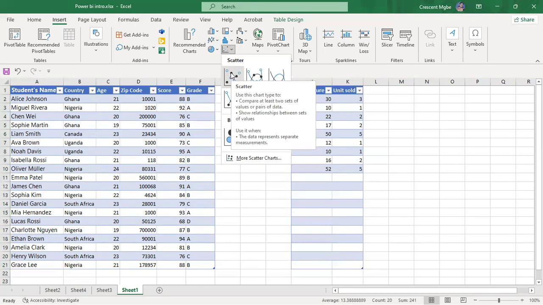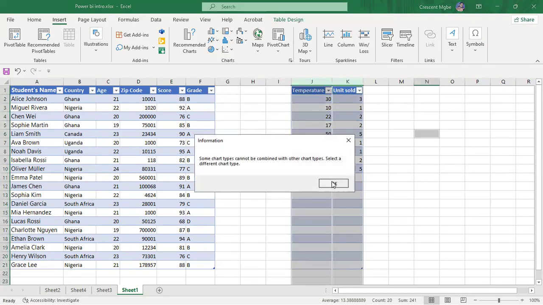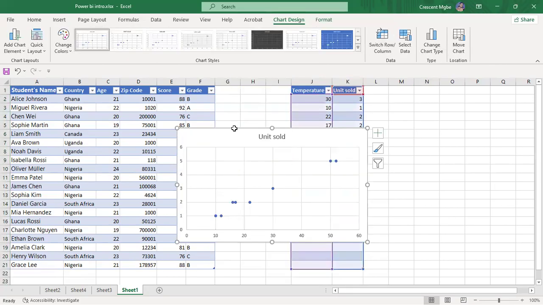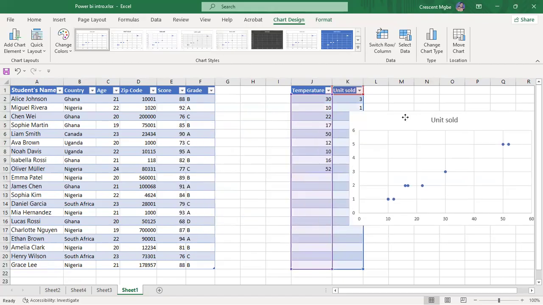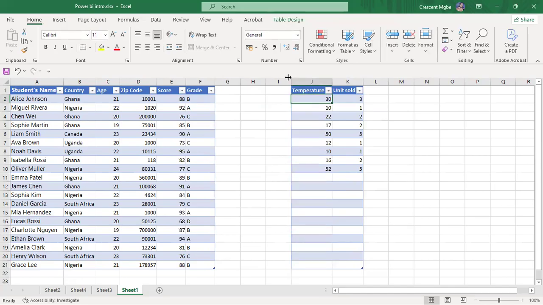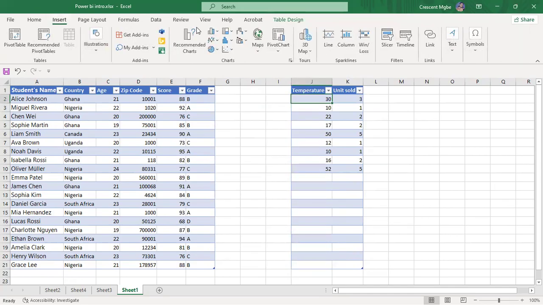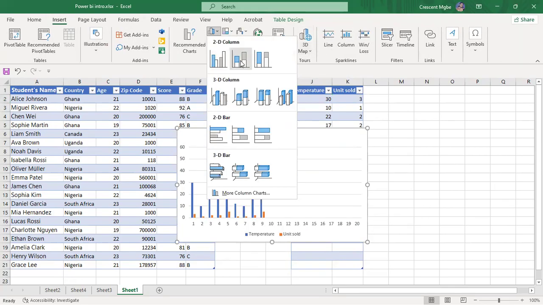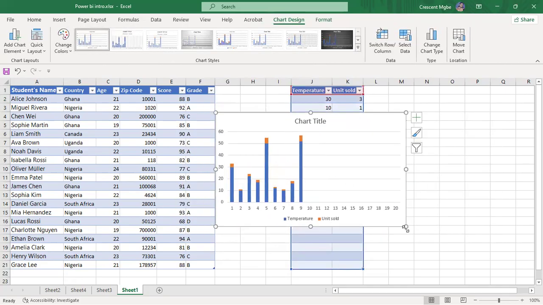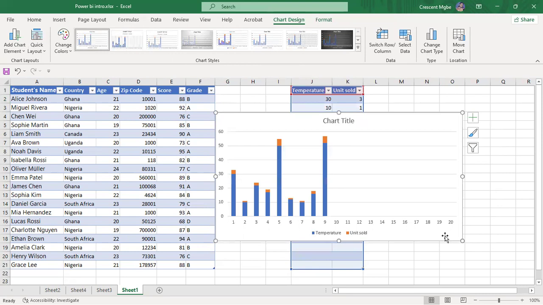This is called a scatter plot. When you use scatter plots, why is it not coming? Okay, let's see. You can see we can use scatter plots. Let me try the bar chart again and see if it will work. See, the bar chart worked, but it doesn't make any sense. See what it's giving us. It doesn't make any sense at all.